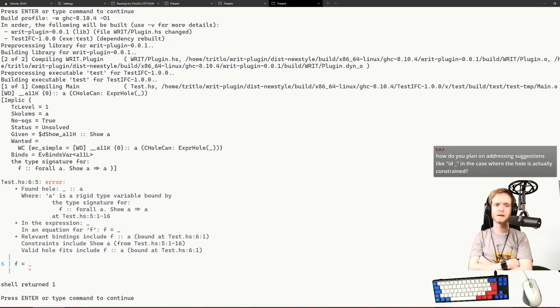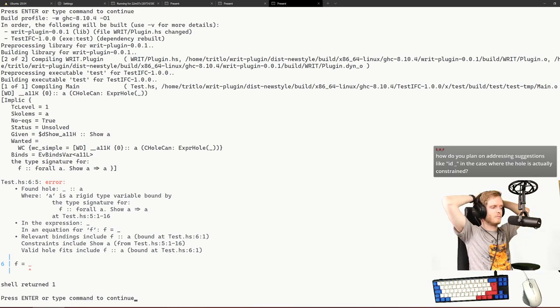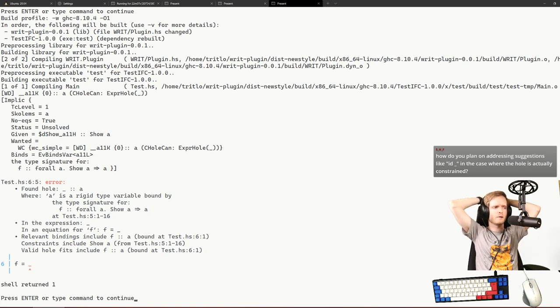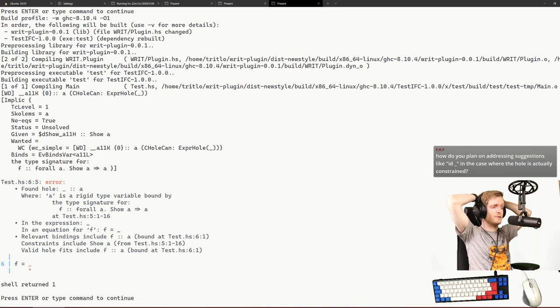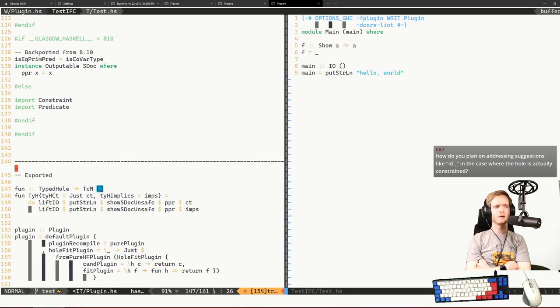How do you plan on addressing suggestions like id underscore in a case where the hole is actually constrained? I mean, those only happen in the abstract refinement hole fits, right? So we will have to see. I'm not quite sure what we can do there. One route would be to say, if you want refinement hole fits, are you going to be mad that it's a bit slower? But that's a cop out, right? We'll have to look at what the actual types involved there are.